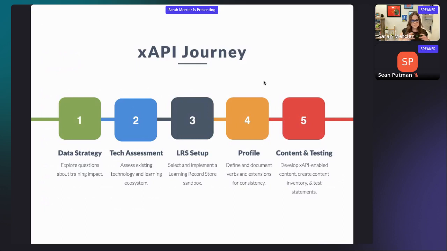And then the third step was our LRS setup. So what learning record store do we need? And how do we go ahead and get that set up? We set up our profiles. So how do we define and document the verbs and extensions, so that way we can be consistent? I'll talk more about that in a bit.